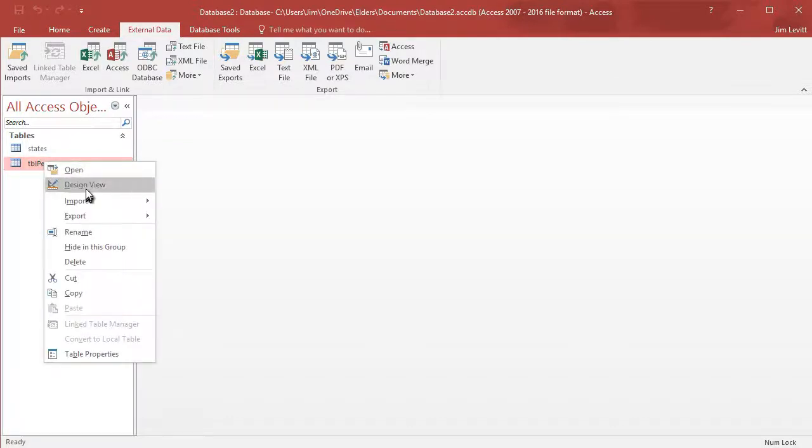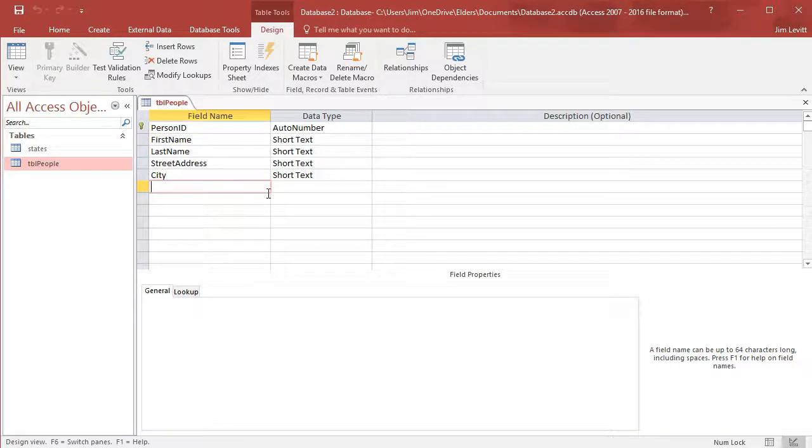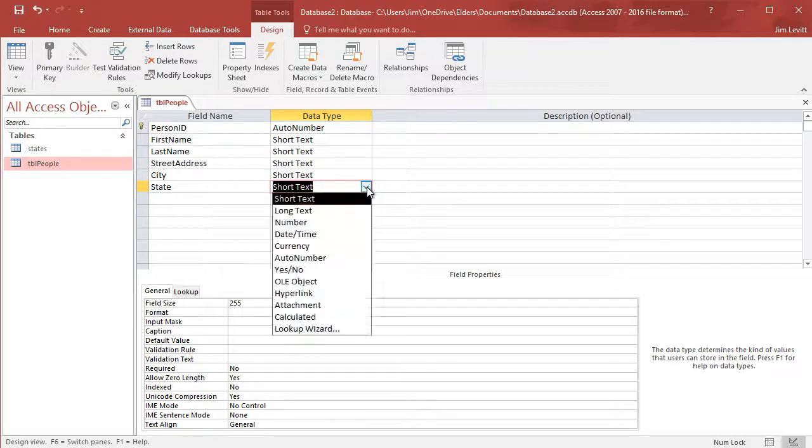I'll right click and I'll open it in Design View. Here's back to my design of my People table. And now I'm going to add a field called State. And it defaults to short text. Well, I don't want short text. I want to be able to look up the two-letter abbreviation from my States table. So I'm going to click on the down arrow, and I will go to my lookup wizard.